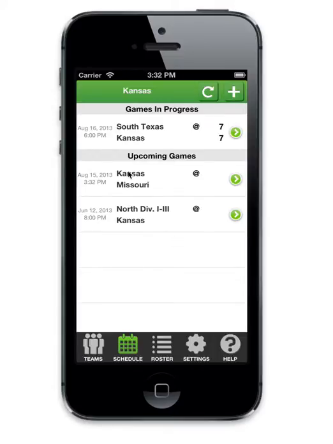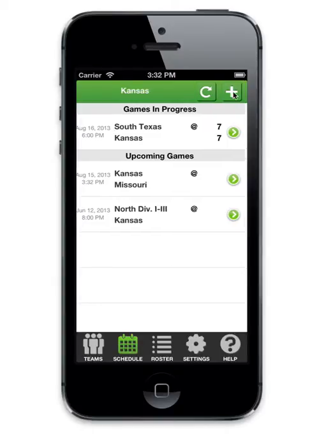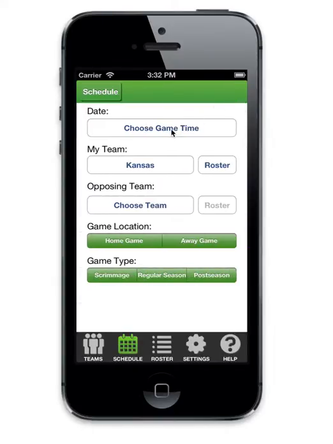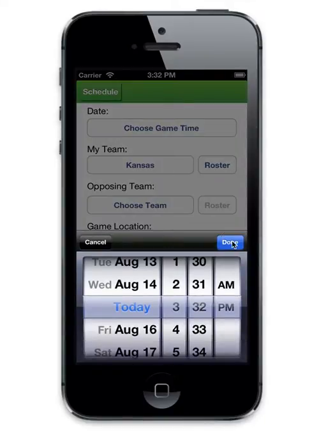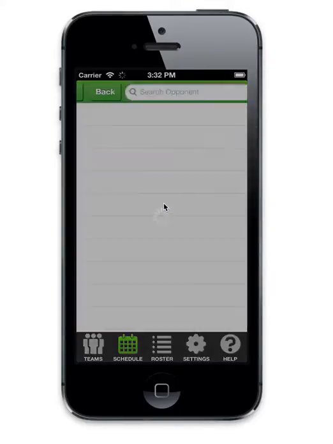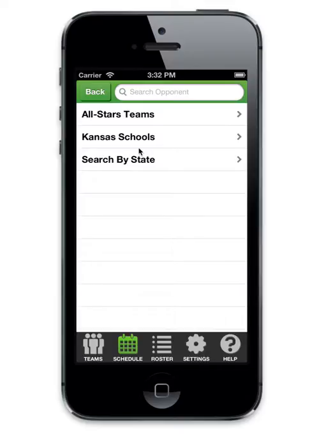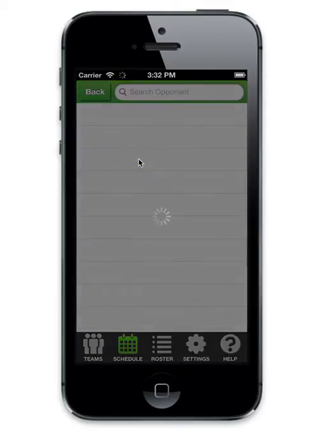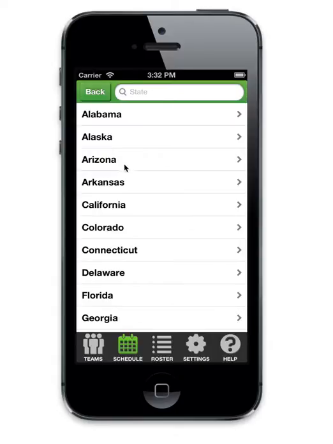If I wanted to add a game from the schedule page, all I would need to do is just go into this plus sign, select that, and it's basically the same. I'm just going to choose a game time. I'm going to choose my team. I'll choose my opposing team. And when I choose my opposing teams, I can come in and I can search by the state, and it's going to pull up all the high schools.